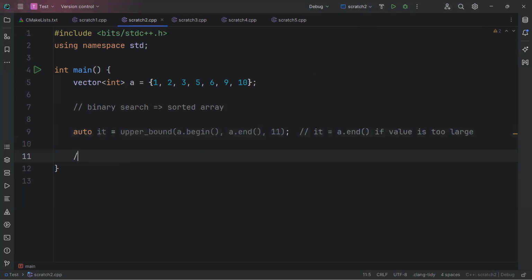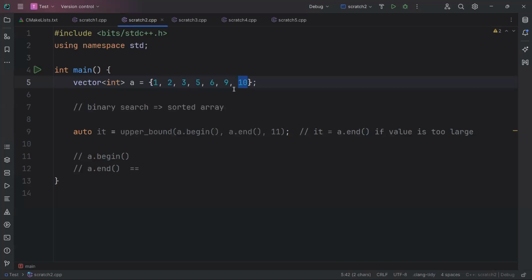And I hope everyone knows that a.begin points to the first value, while a.end actually points to the index after the last value. So a.end minus 1 will be equal to the iterator of 10. But a.end is actually outside the vector, and so you cannot access the value. There is no star a.end. If you take star a.end, that will be an error. So just keep that in mind. If the iterator is equal to a.end, that means the value was too large and doesn't exist in the array.